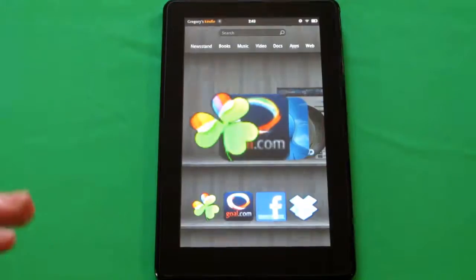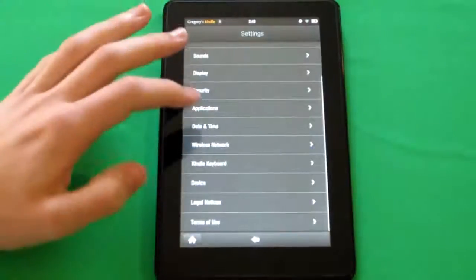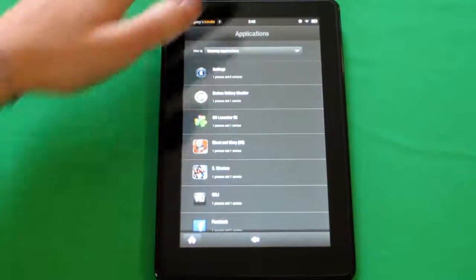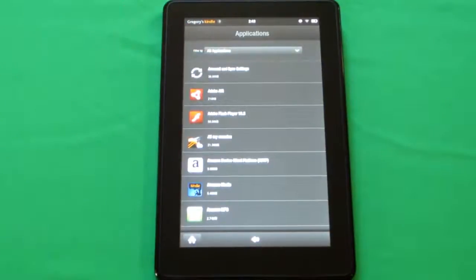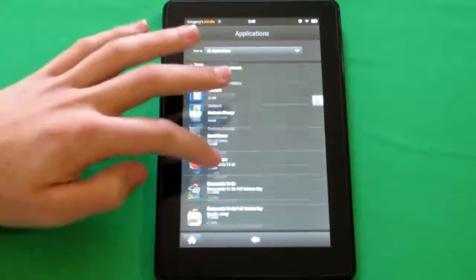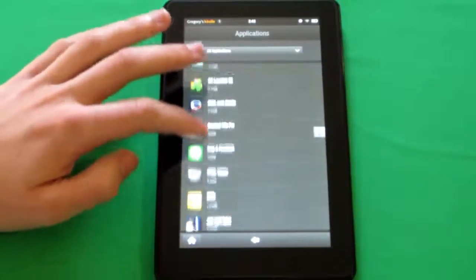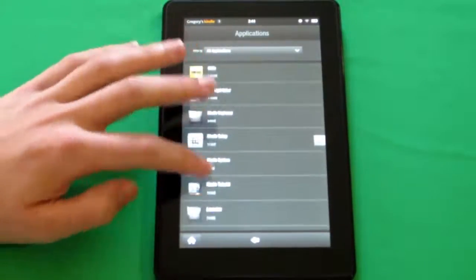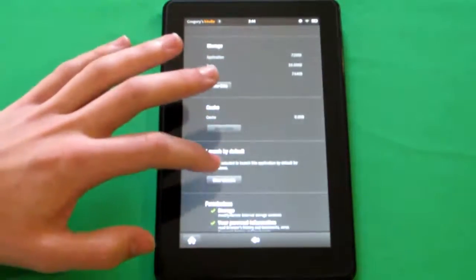To get rid of the main thing, you're going to go to the clear defaults section under the Kindle's launcher. To do that, go to your settings, go to applications, go to all of your applications, and you're going to find the standard launcher. So let's just see if we can find that. And when we do, which is right here, you're going to want to go to clear defaults.